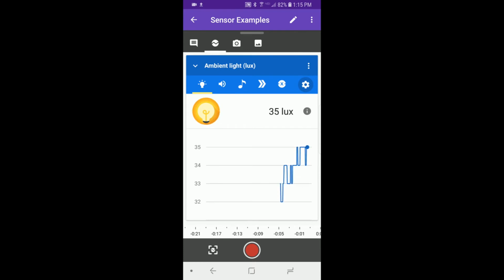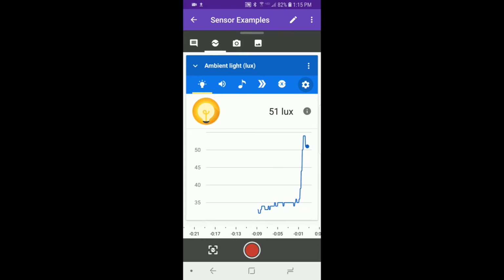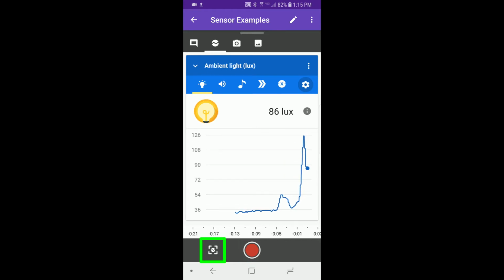The app will display both the instantaneous reading and a graph showing how the reading changes over time. You can record data by tapping the record button, and take a single reading by tapping the snapshot button.